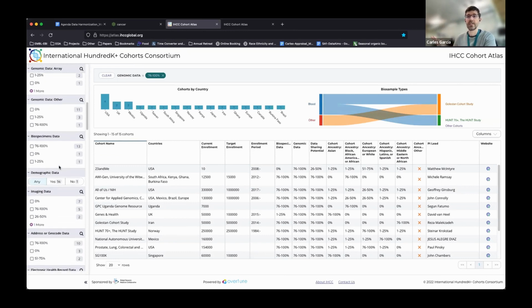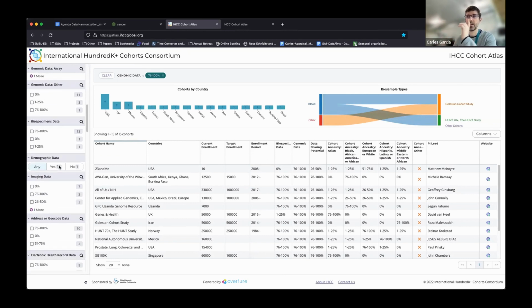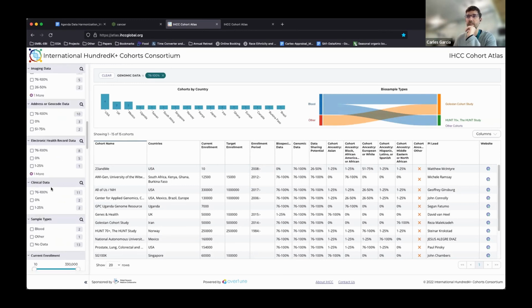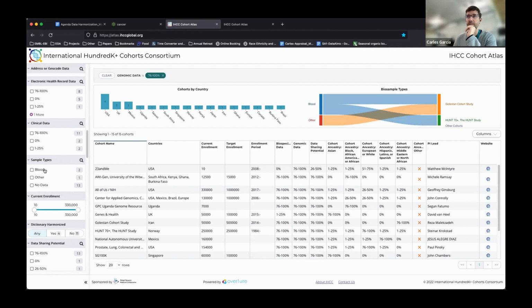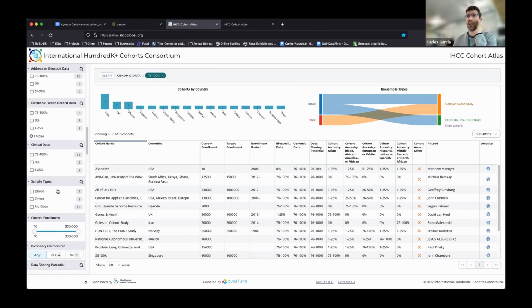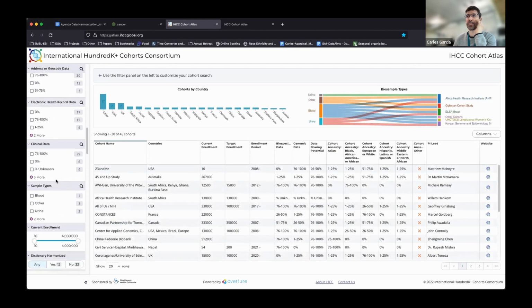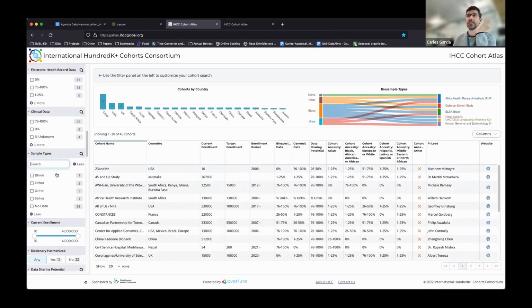And then the third tab, the actual harmonized data dictionary, would be, for instance, here, sample types, blood, or other in this case. Well, yeah, I think now it has selected only this. So for instance, if you want to search for sample types, there are cohorts that have in their harmonized data sets blood, urine, or saliva, for instance.